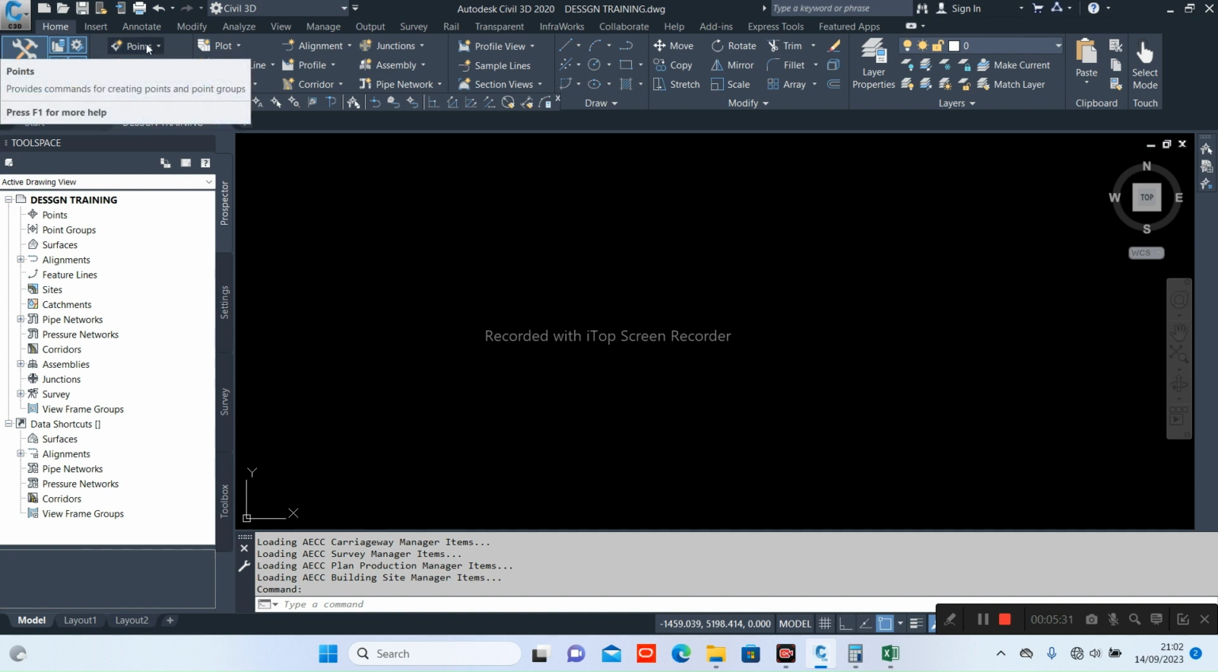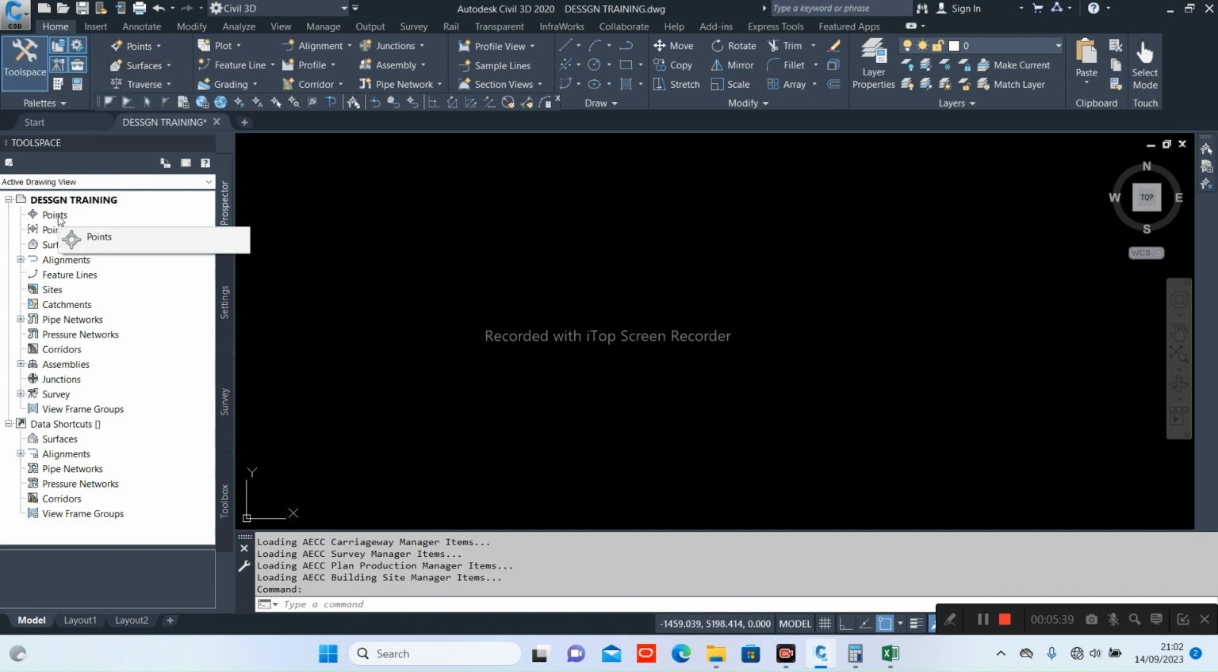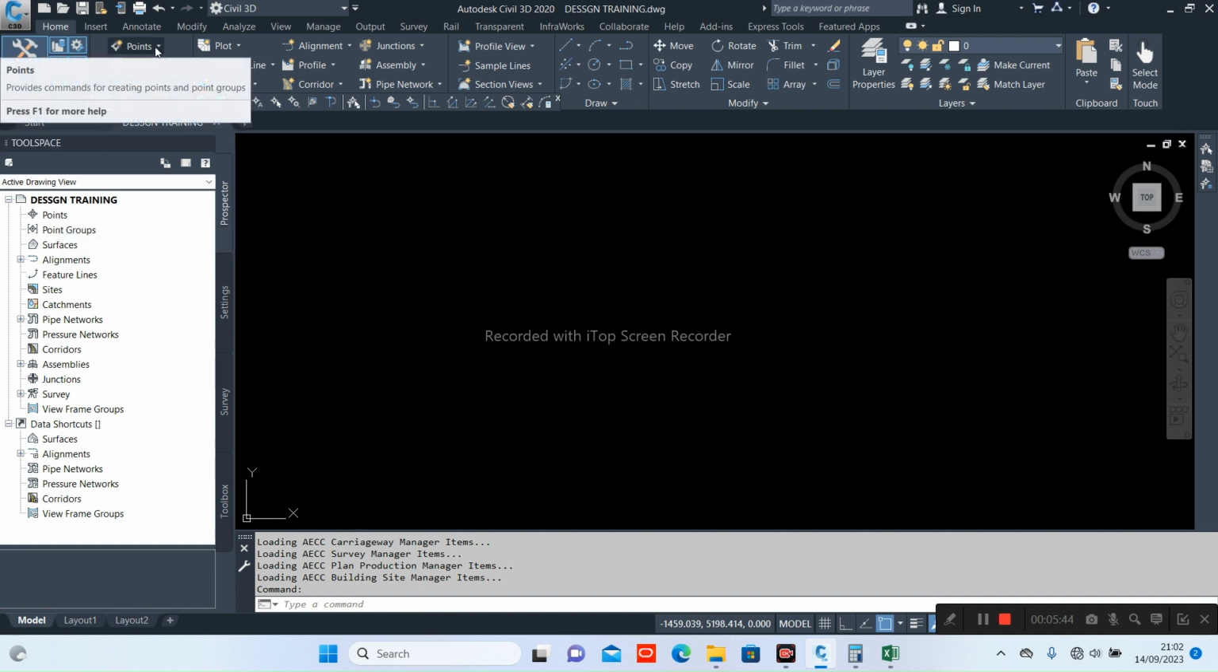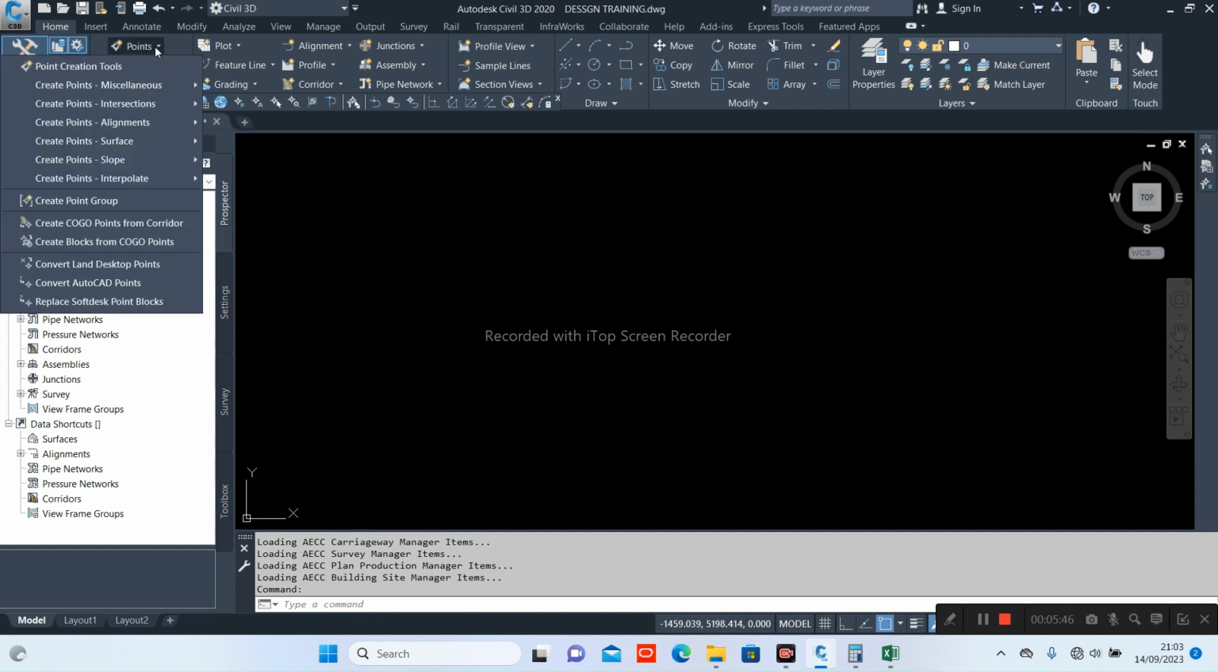So now we need to bring in points. We need to start working on our points. So points, this is points. Here you can make use of this to bring in the points. You can make use of this to bring in the points. That's what we call importation of points. So let's go to import. Let's import our points. If you click on this, it comes up with this drop down.